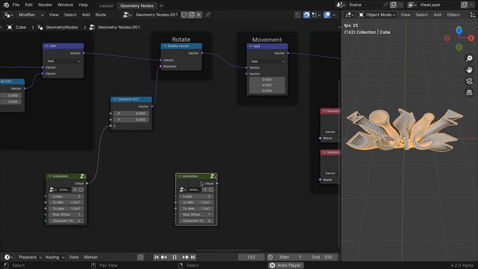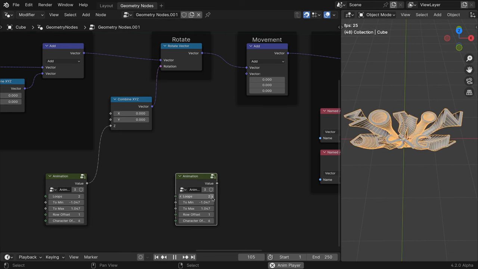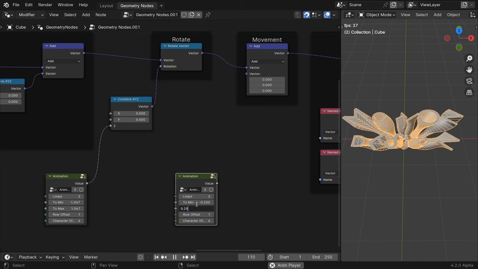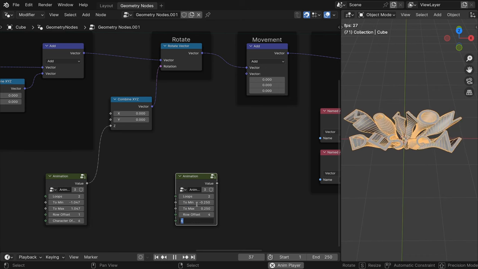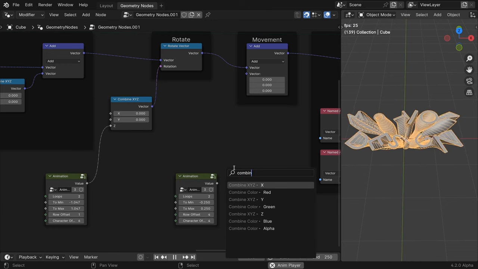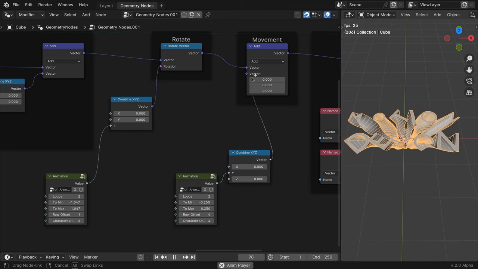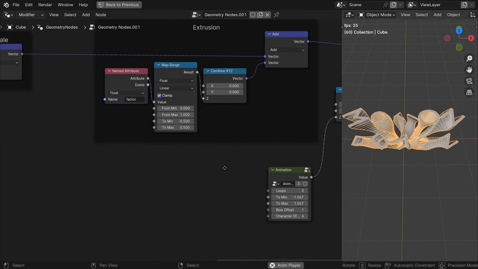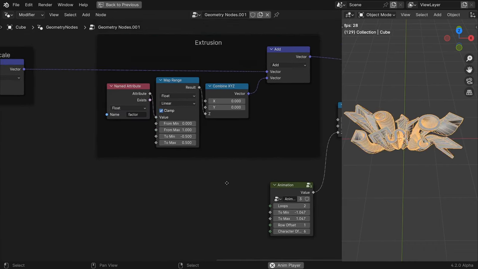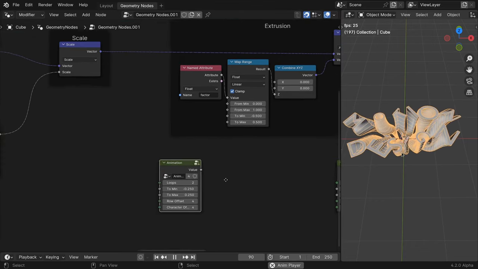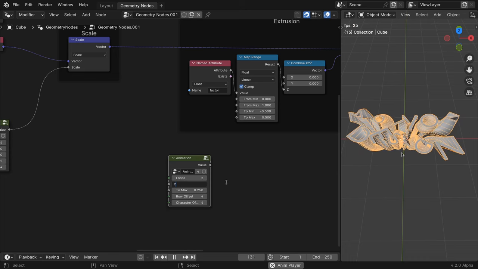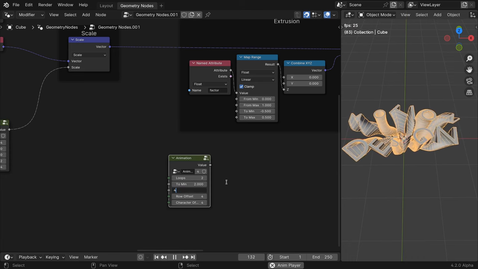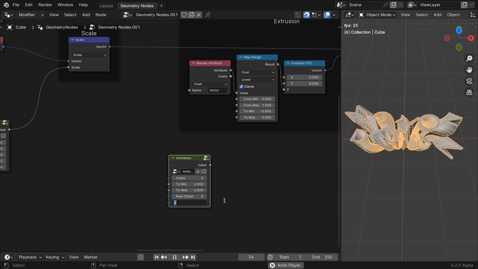Duplicate the node group again and use it for the up and down movement. I used these numbers: two loops, minimum negative 0.25, maximum 0.25, row offset to 4 and character offset to 4 also. And finally, I duplicated the animation node group again to animate the maximum extrusion value. My settings are as follows: loops 2, minimum 2, maximum 4, row offset 0, character offset 2.